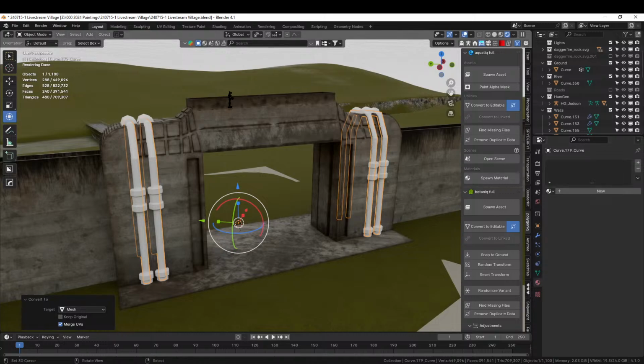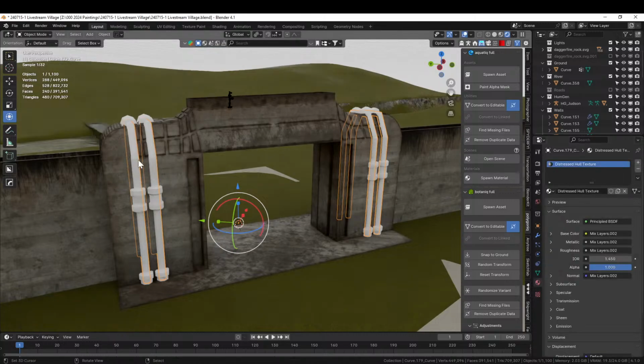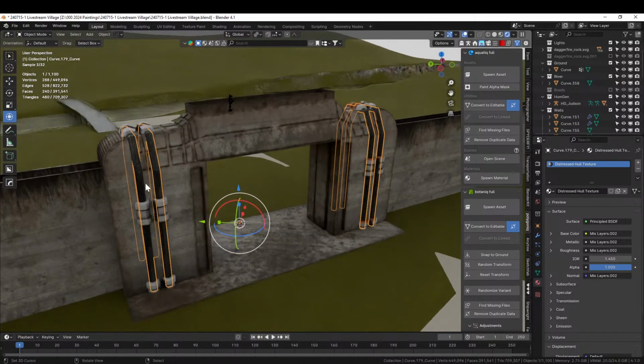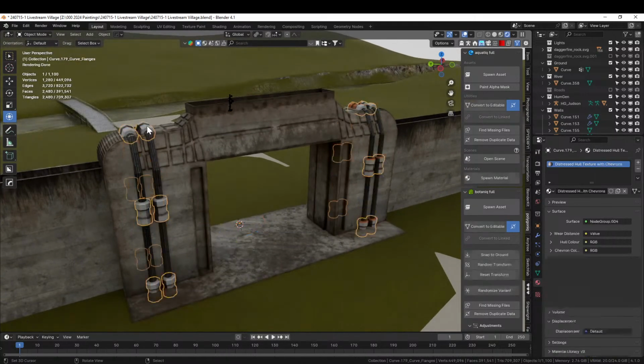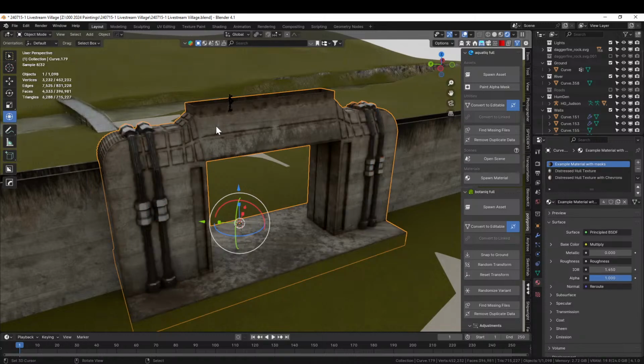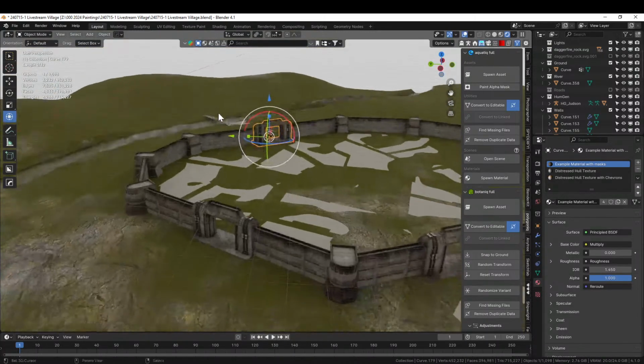Now let's give it a material. It may not stay distressed hull, but we're gonna give it distressed hull for right now. And distressed hull with chevrons for this one. Sure. This, controlled join. There we go. Now I have them everywhere.